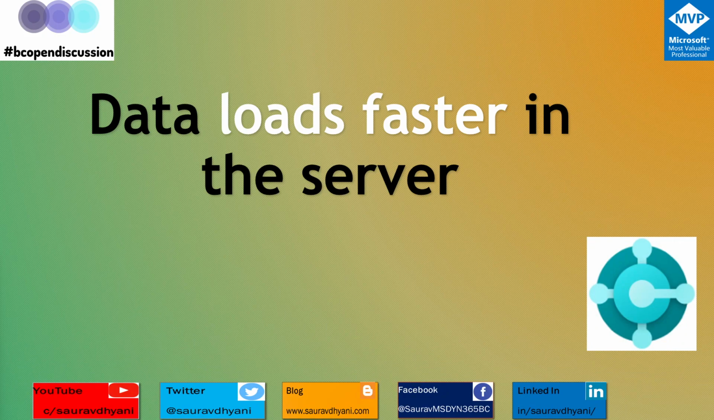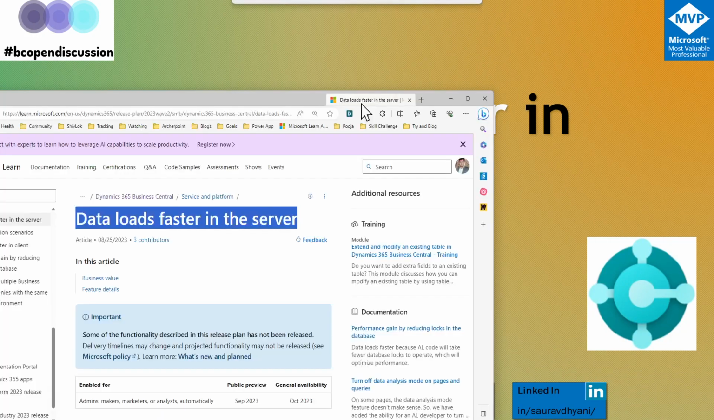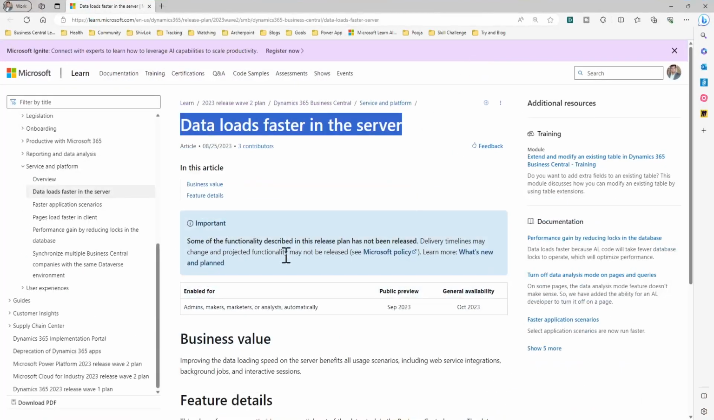So now let's understand it, and I would highly encourage you, if you are a BC developer, to stay till the end, because quite a good amount of change is happening with this enhancement, and you should be updated about it. So without wasting further time, let's understand what's in the release notes.